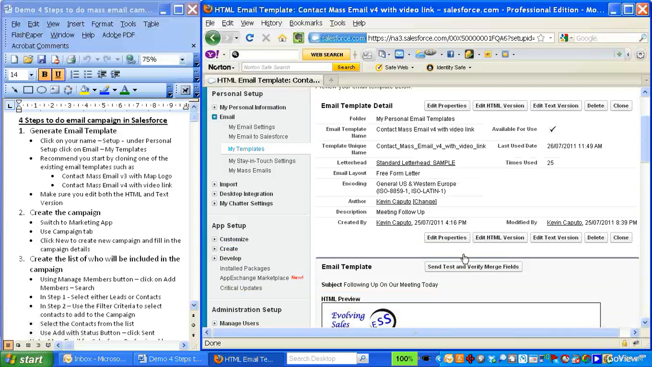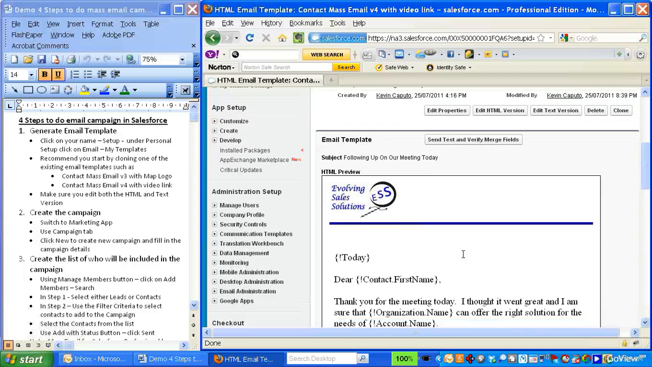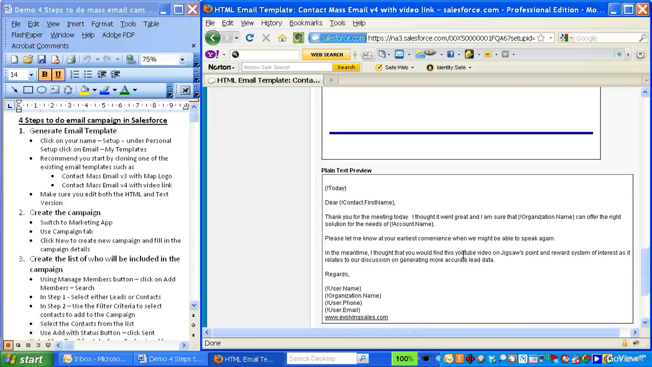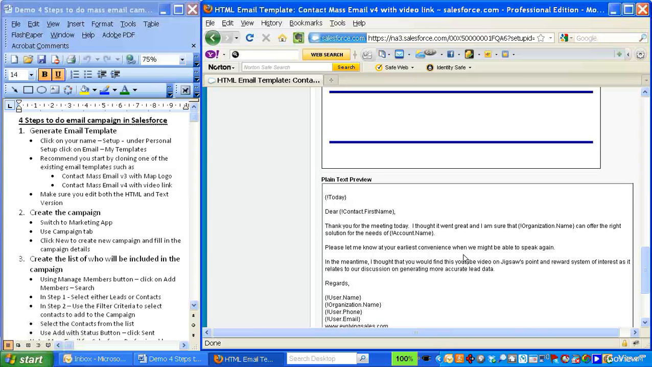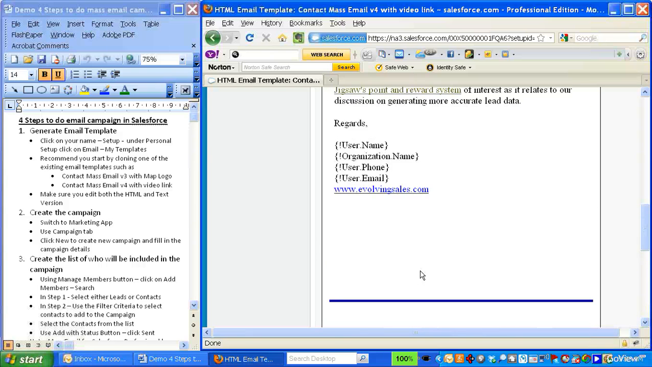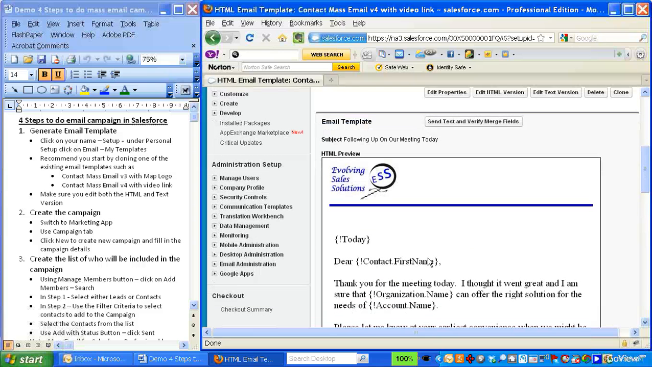And now if I scroll down, I can see that there's an HTML version of the template, and there's also a plain text version of the template. The wording is identical. The only difference is that the plain text does not have any HTML code in it. So if I want to modify the template and make changes to it, I've got a couple ways. I can edit the HTML version or the text version, or I can clone it and give it a new name and then change it. So I'm just going to really quickly here show you how to edit it. I'm not going to make any of the changes to it, but I will show you how to edit it.